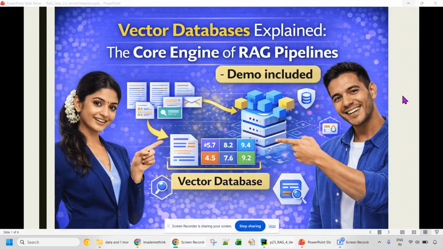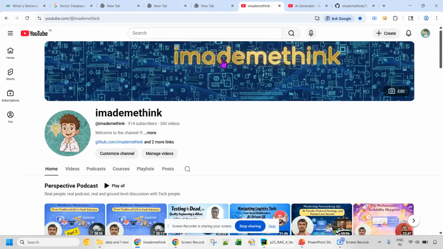In this video, in this session, we are going to discuss vector databases, which are going to be used in the RAG pipeline, and the internal details, and we are also going to see a demo of two vector databases. So let's get started, and before I start, I just want to have a recap.